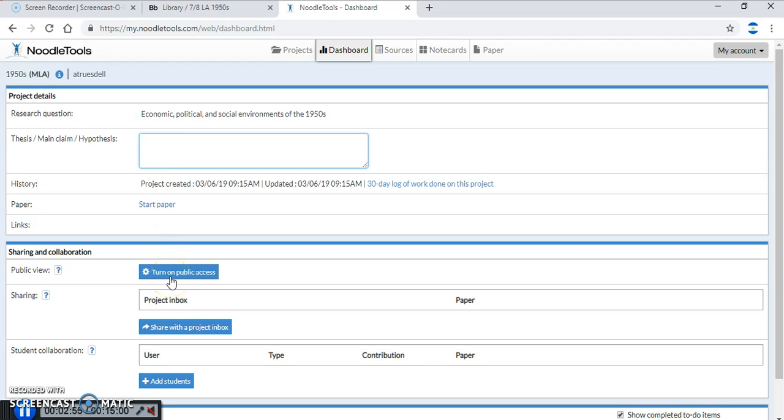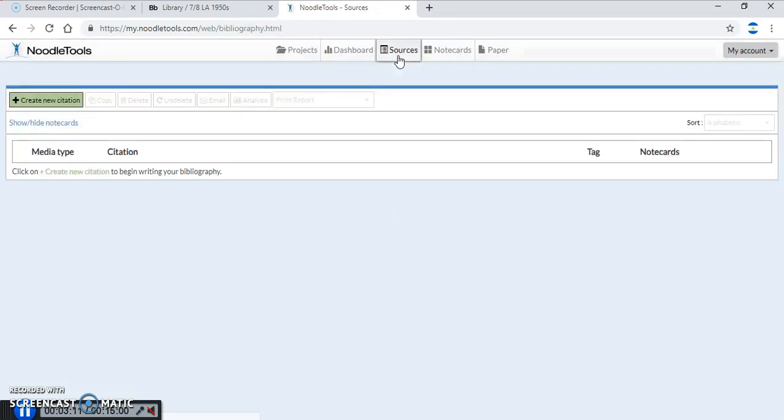You can turn on public access or share this with somebody else, or share it with another student that you're collaborating with on NoodleTools if your teacher would like you to do it that way. And really the next thing that you need to do is add in some sources. So to see how to do that, watch the next video.